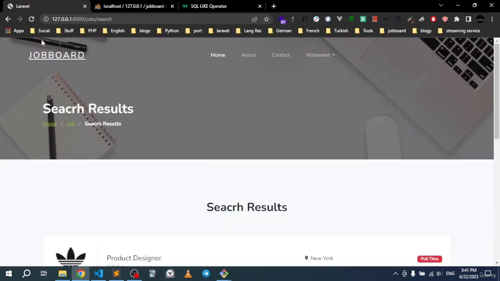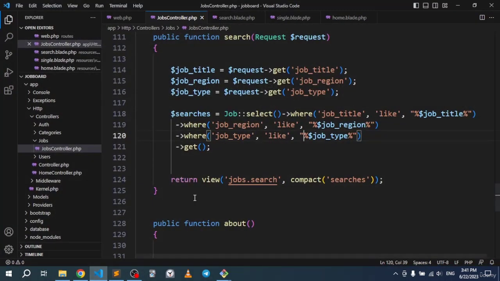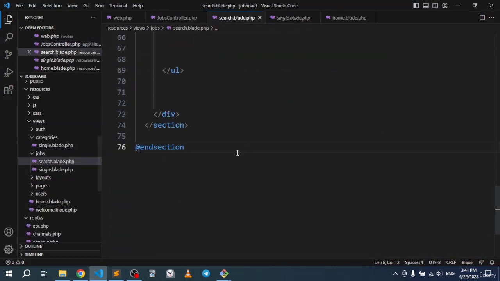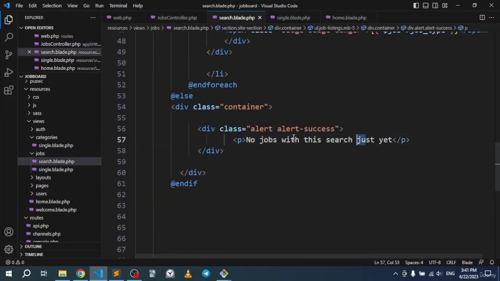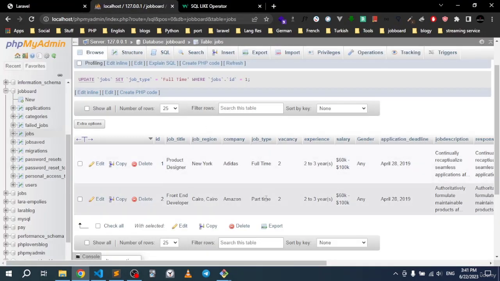All right, and of course, if the user did not enter a valid search, a search that we do not have data for, it will display the message right here, which says that there is no jobs with this search just yet. All right, but we need to actually make this so it will be timed like that, and we need to make this Cairo.